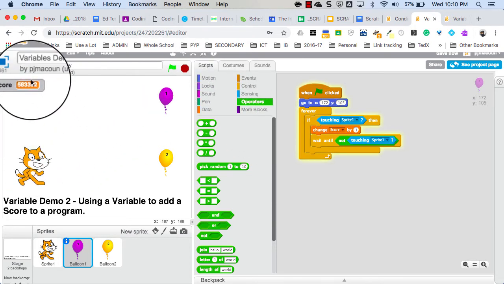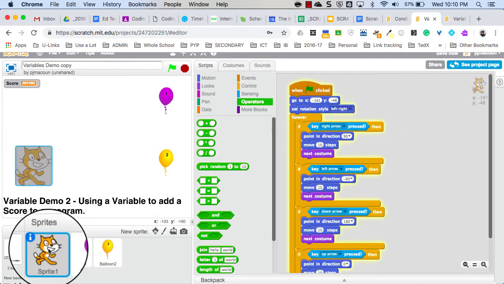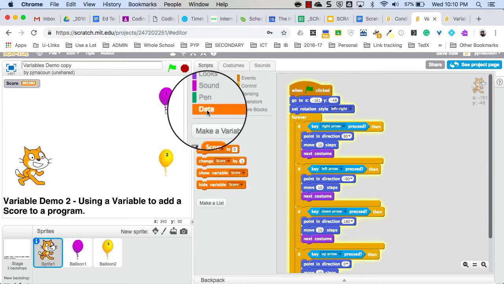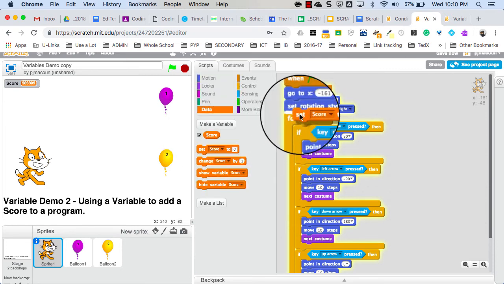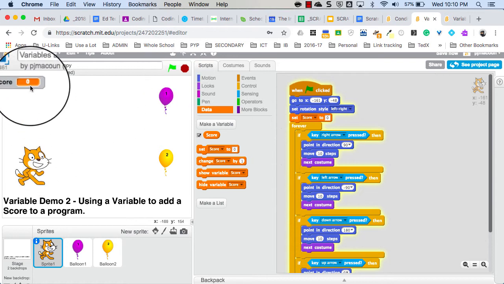Now my score is still really high, and that's because one of my initial conditions I did not set was to set the score to 0 every time. So now if I click the green arrow, this goes back, and it would only change by 1 each time I touch the purple balloon.